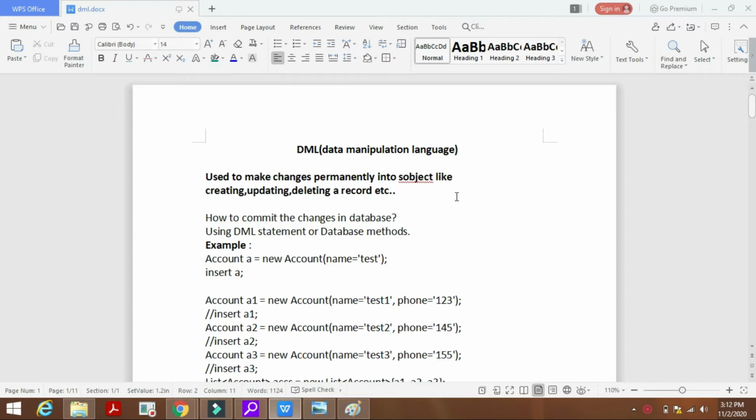We can use these DML statements to create a record, that means to insert a record, or we can update the changes into a record directly through this DML language, and we can delete the record also. We can undelete the record also using this DML. So how to commit the changes in the database? We can commit the changes in the database using DML statements or database methods.